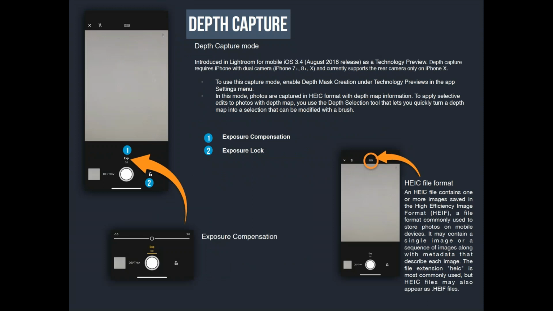Depth capture, holy guacamole, I love depth capture. I'm sorry, I'm very excited about depth capture. Because what depth capture does is it saves your file with a HEIC. I don't know if there's a way people pronounce that. And it gives you a mask that you can then translate into Camera Raw, Photoshop Camera Raw, Lightroom Camera Raw, and it gives you a mask, which is pretty amazing.